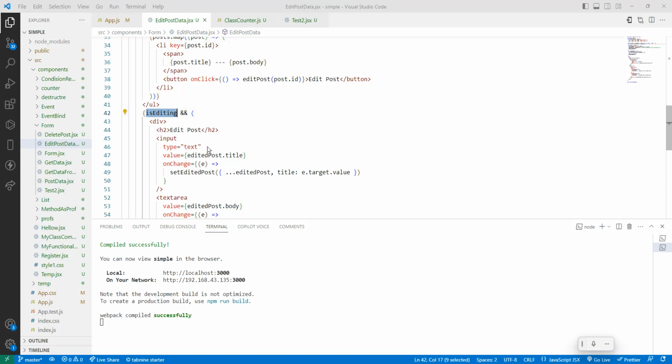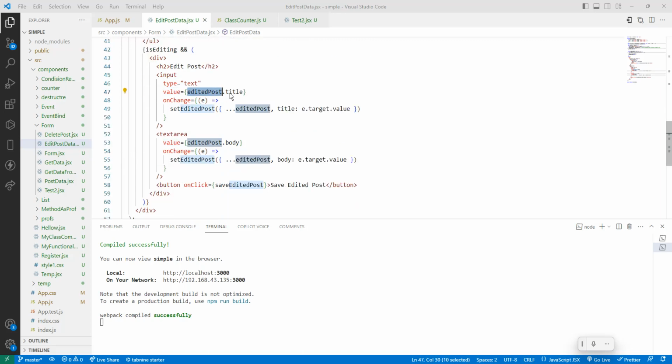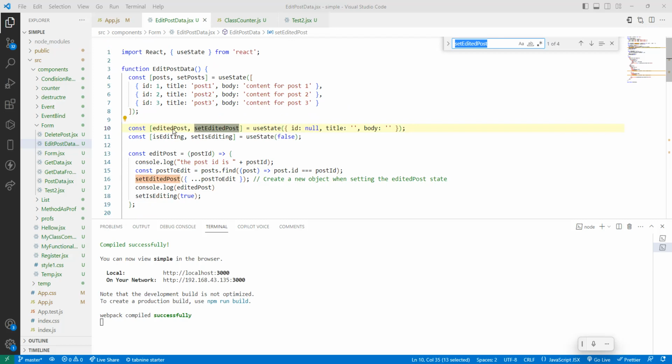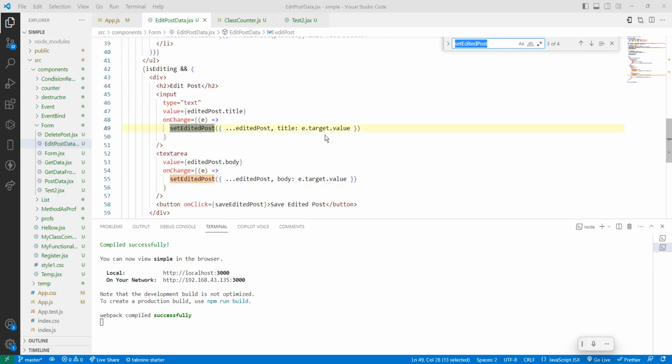So now the input type is text, and the value: the editedPost already contains one data, so editedPost.title and editedPost.body. And on the change event we are calling setEditedPost. What is setEditedPost? If you just press Ctrl+C and see again, it is going to be set here. What is this one? The editedPost.